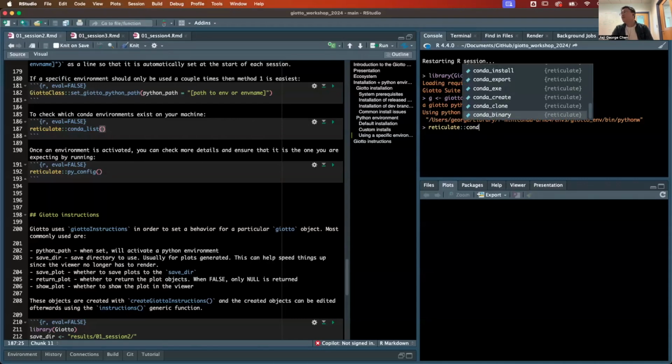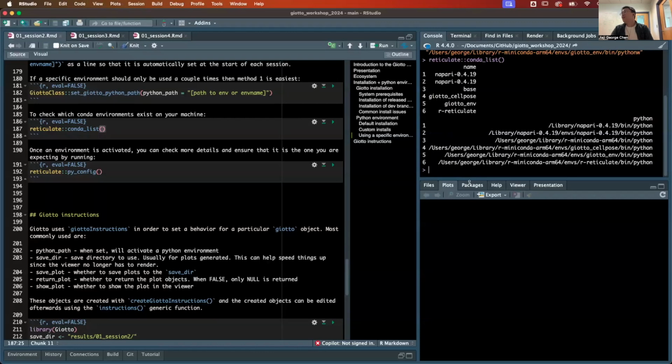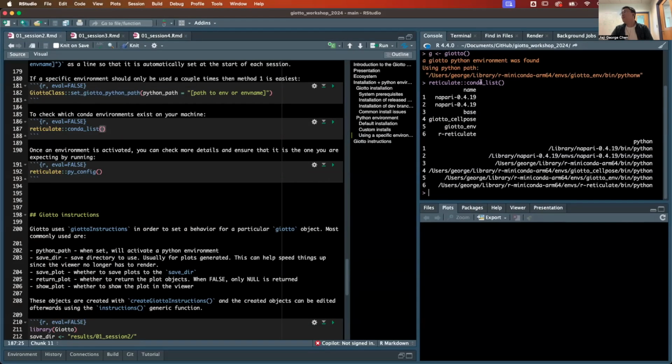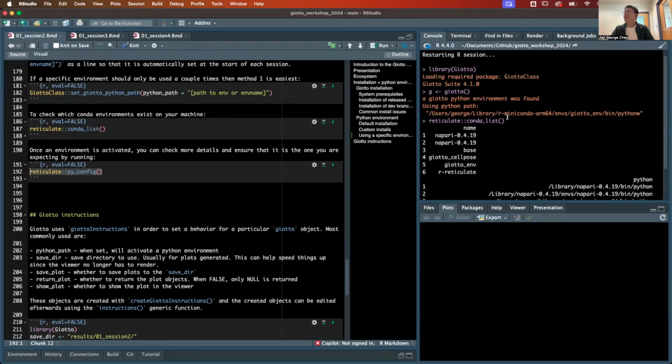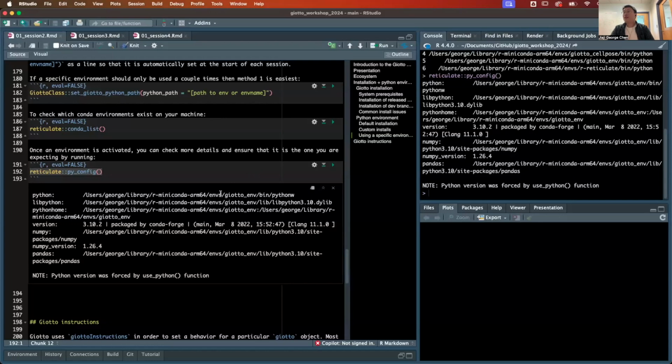Just to show, this is a list of both what name each of these environments has, and also where you can find their full binary paths. And once you activate an environment, you can also check for more details and ensure that it's actually the one you're expecting by running py_config. And I already activated it earlier because I ran Giotto, and it does point towards the Giotto env right now. And it is indeed 3.10.2.